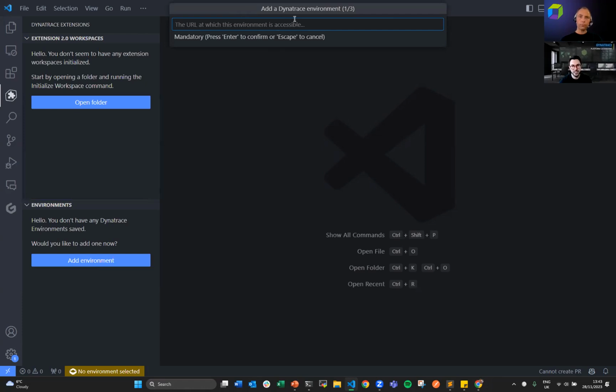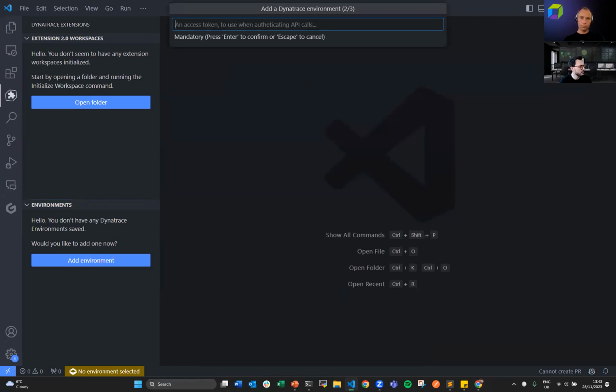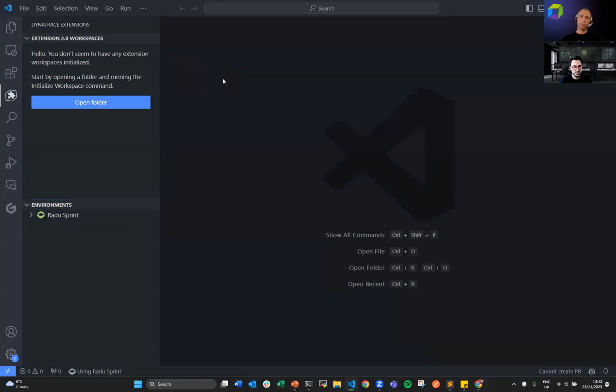The first thing that we need to provide is the URL, which I've just copied. I will then add the token that I've just prepared. And finally, a label, just so I can recognize this. So this is my Sprint tenant, and I'll set this as my current environment.